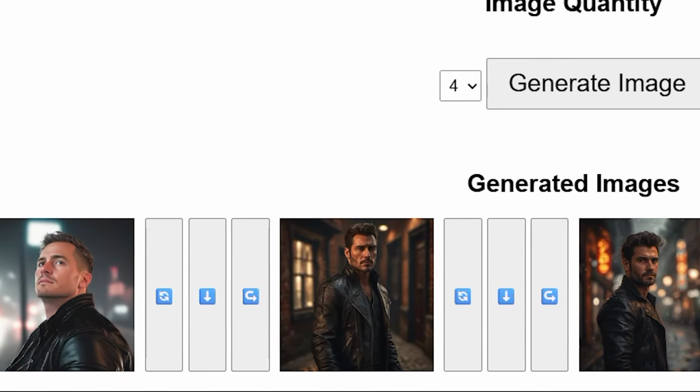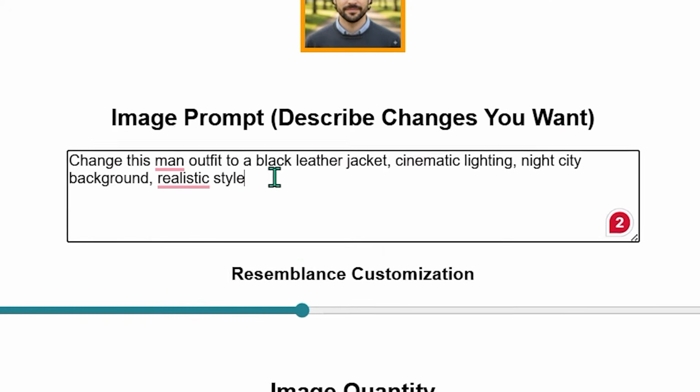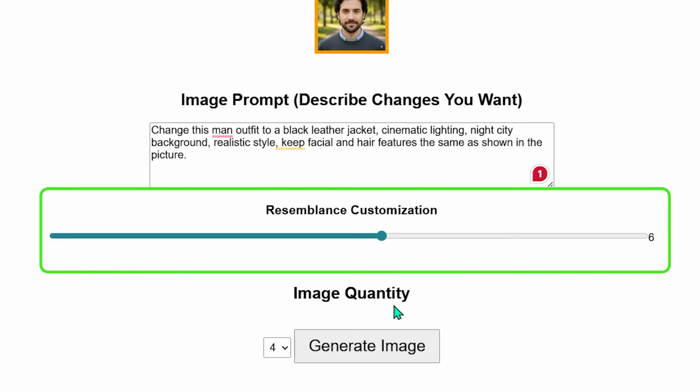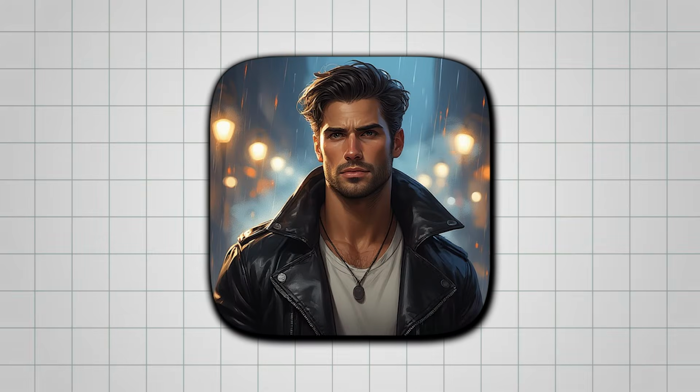In my first result, the face wasn't very accurate. So I updated the prompt slightly, telling it to keep the facial and hair features the same, and I increased the resemblance slider to around 7. The result definitely came out better than before.